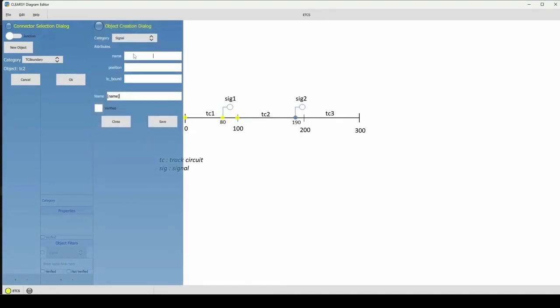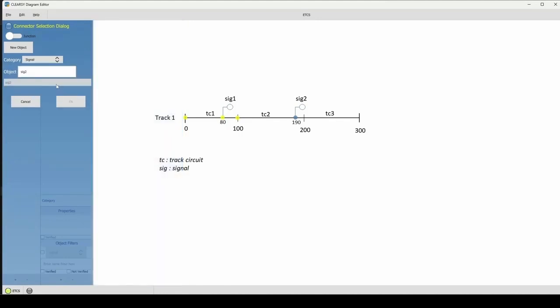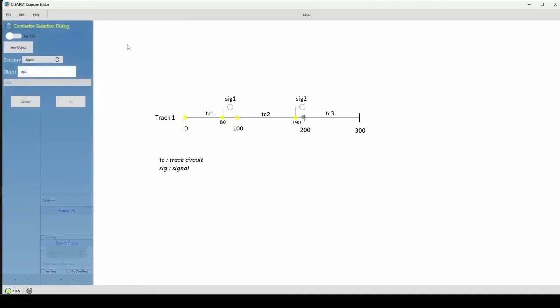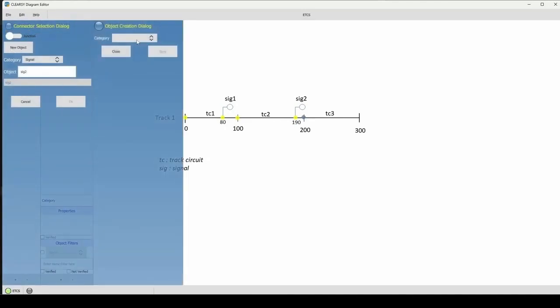Here we define in advance 3 different kinds of objects: the signal, the track circuit, and the track boundaries. But you can add any other kind of object that you want. For example, a switch, you can add beacons, and so on, depending on your need and the kind of object that you have.